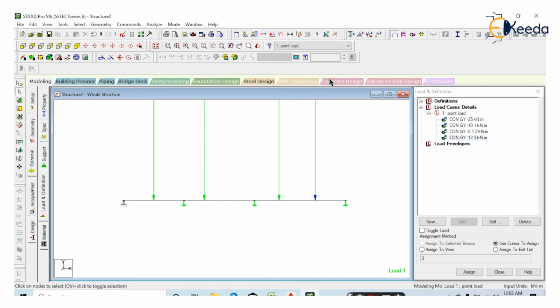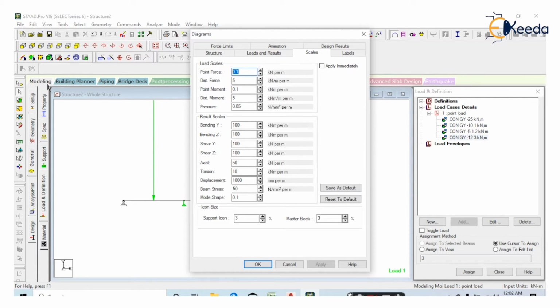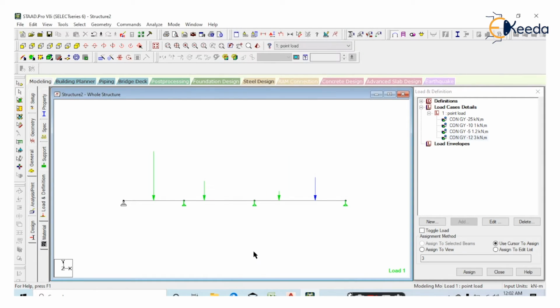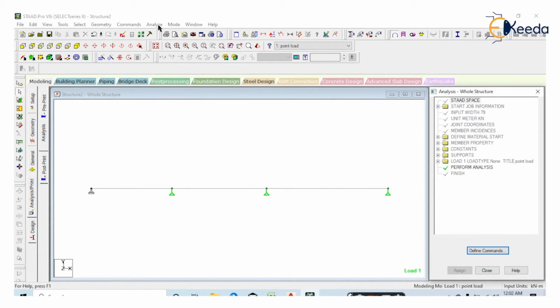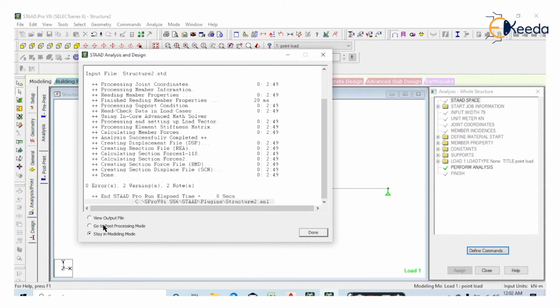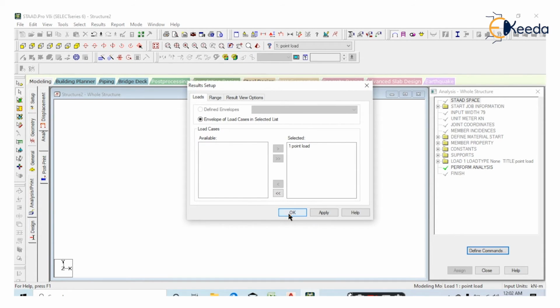Go to the scale, provide 10. Okay. Press shift V. It's your all loads. Go to analyze print, add and close, analyze and run analysis, save. Go to post processing mode and done. Okay.